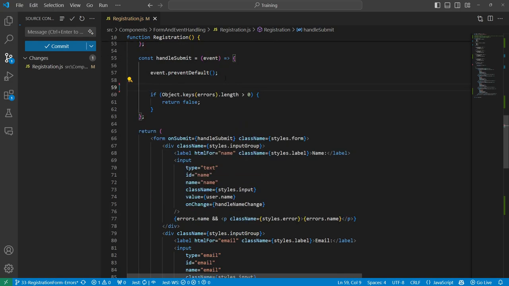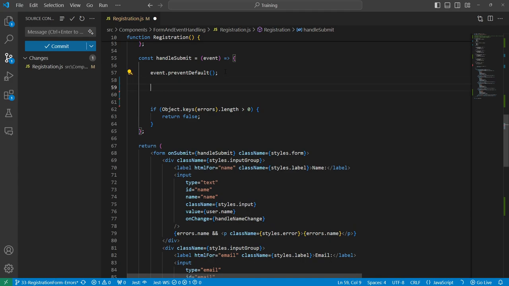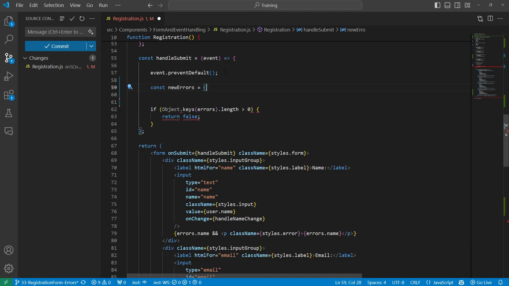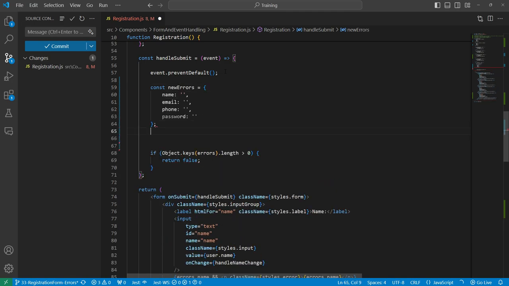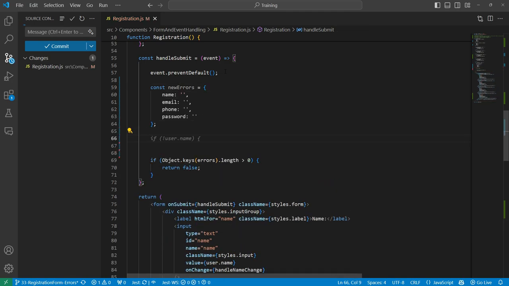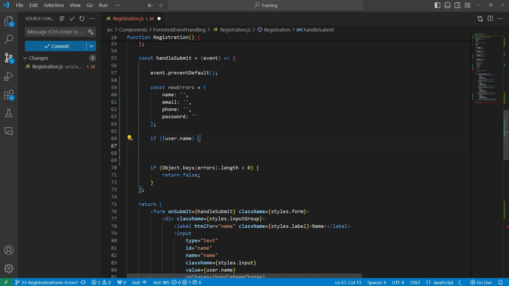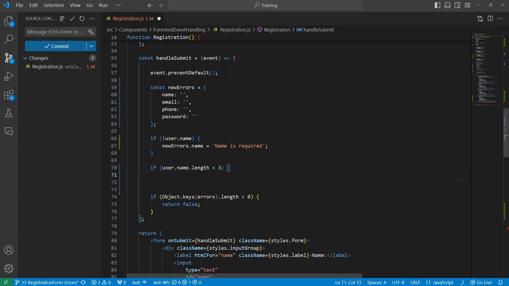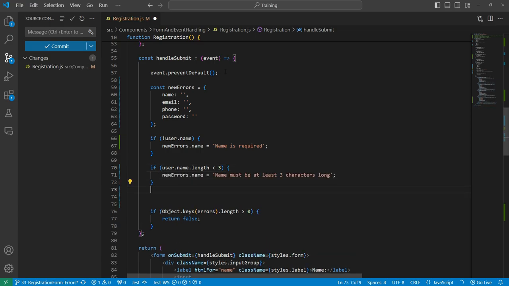I'm going to create a new object called constant new errors. This will be an object which internally contains all empty fields for us. Now, if the username is not provided, we are going to say username is required, and if the username is less than 3, we can just say that name should be a minimum of 3 characters in length.